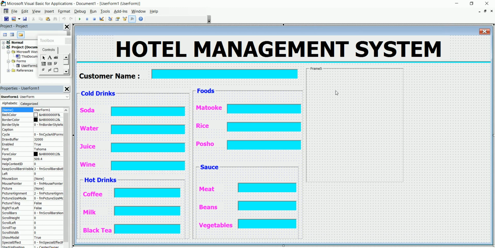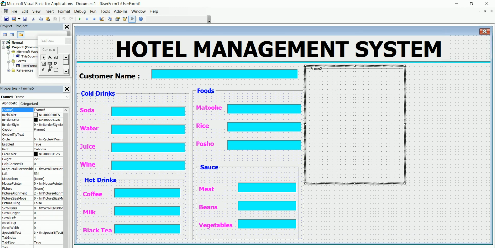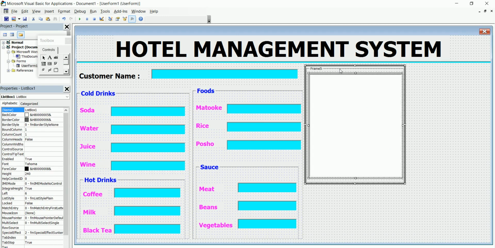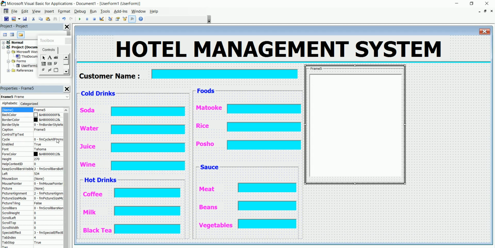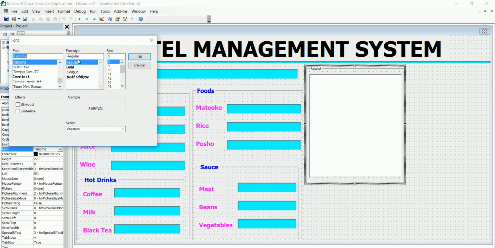So inside here just add what is known as a list box, so that we can handle the item the customer happened to buy. So that's it, first one done. Just click on the frame and change this one into receipt. You can change the size of the font if you want, depending on what you want, my friends. So the receipt is already done.